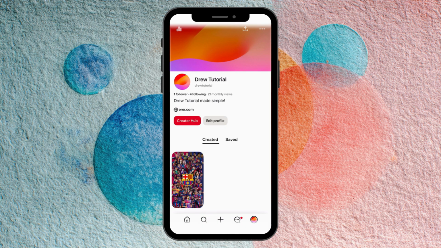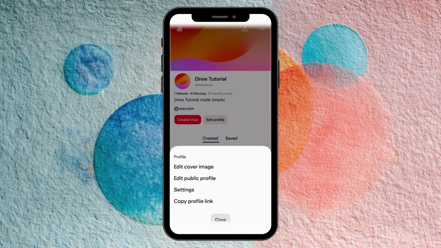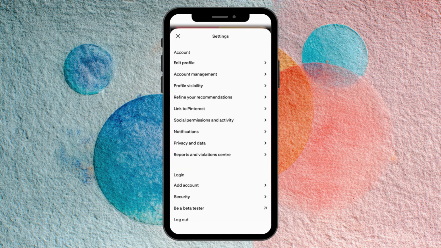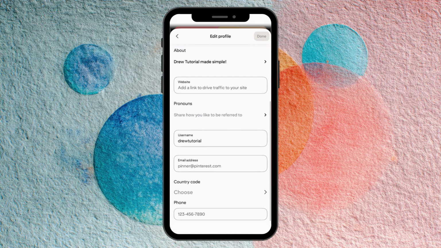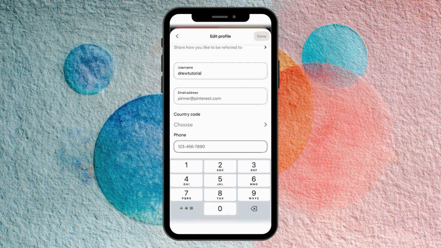So you want to click your profile in the lower right on the Pinterest account there and then click the three dots in the upper right. Then go into the settings. Now from here, click on edit profile and here you will find the option at the bottom to enter phone number. So you just need to fill in your phone number. Here you can choose your country code. So you just want to go ahead and choose country code from here.